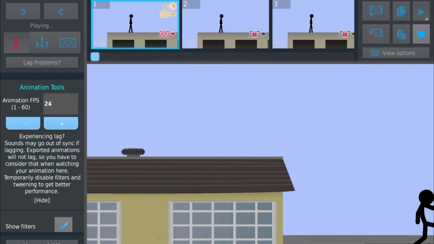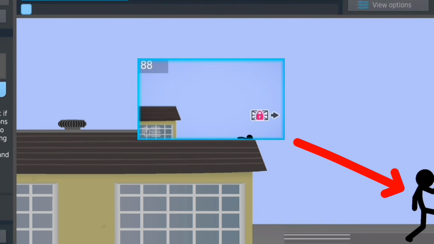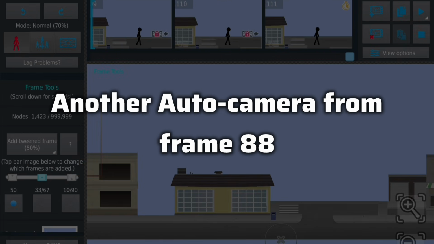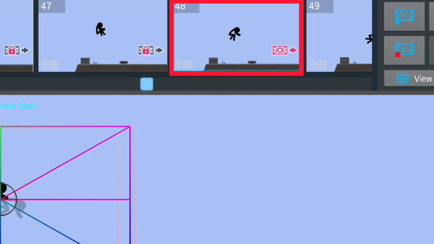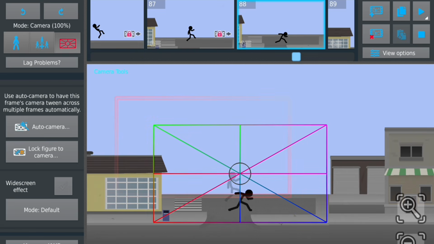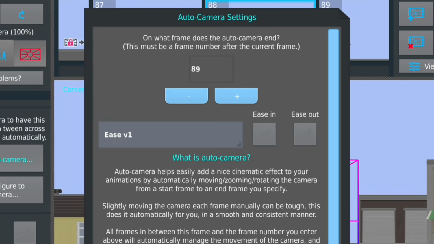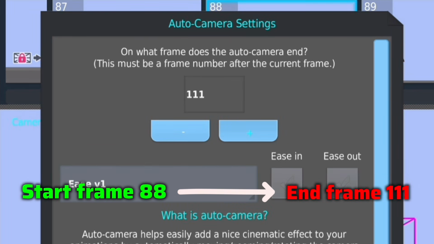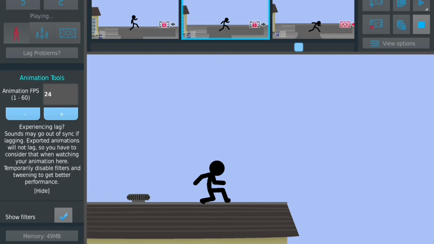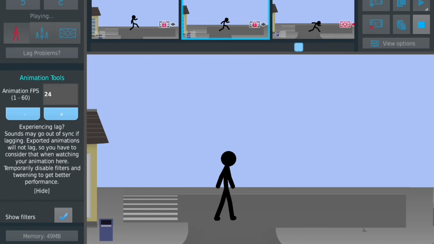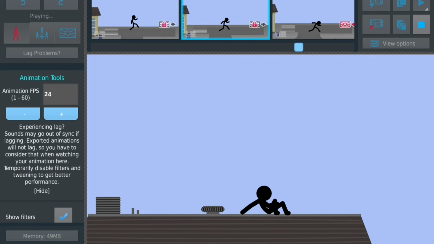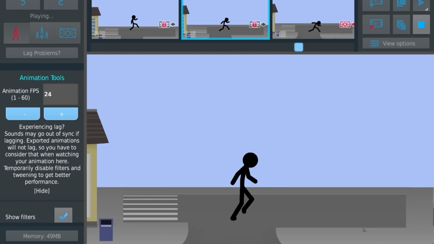This way, the animation has two Auto Cameras. But I still notice that at frame 88, the stick figure goes out of the camera. So I need to create another Auto Camera. I go back to frame 48 and set the last frame to 88. Then I start a new Auto Camera from frame 88 and set its end to 111. Now the stick figure never goes outside the camera. Thanks to the Auto Camera feature, you don't waste time on unnecessary camera adjustments and you get much better camera quality. It's truly amazing.